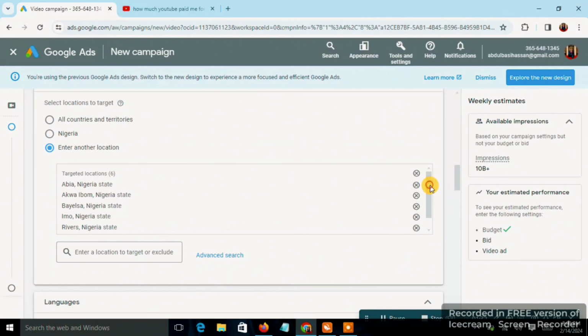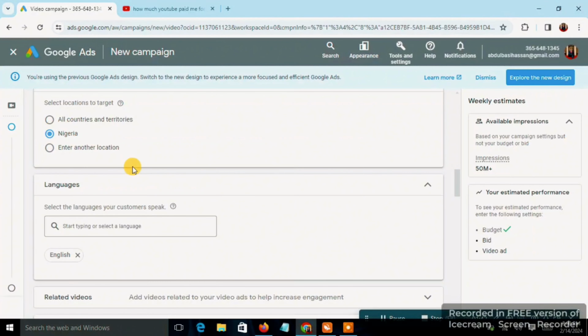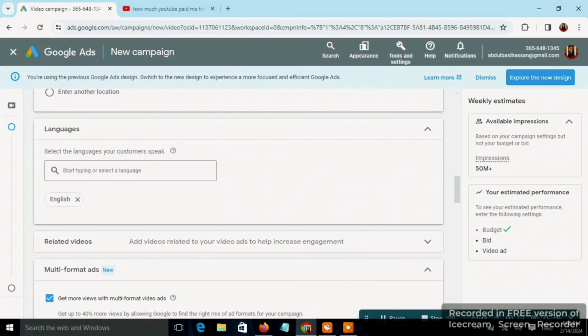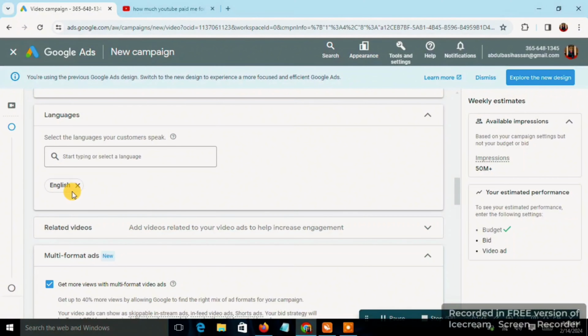Right now I have a lot of states in Nigeria selected, maybe from when I was running ads for a client or for myself. So I'm just going to tick Nigeria for this. No long talk. For the language, of course, English. They are English speaking countries. So that is it.